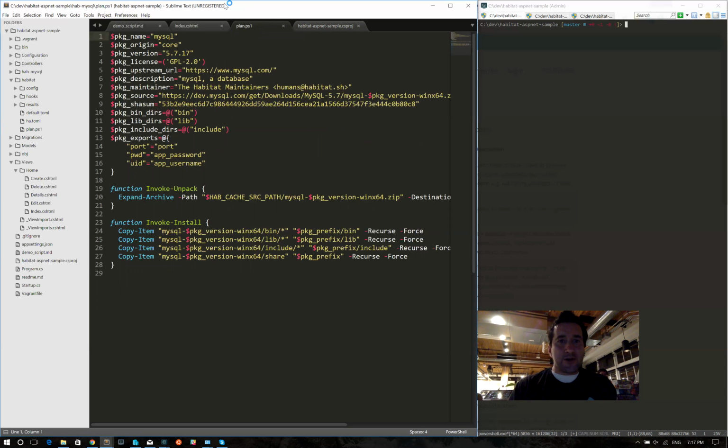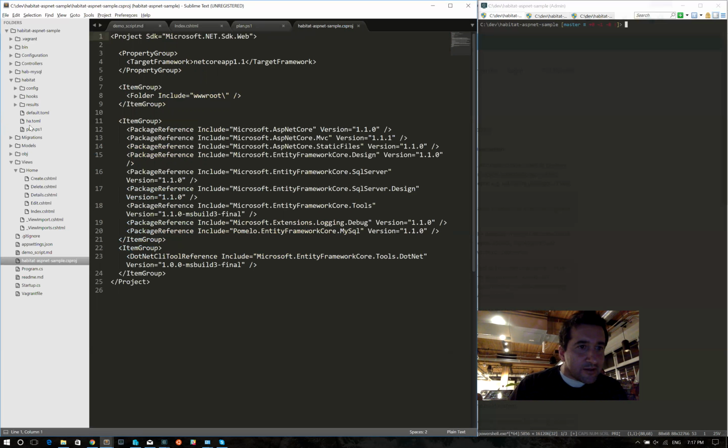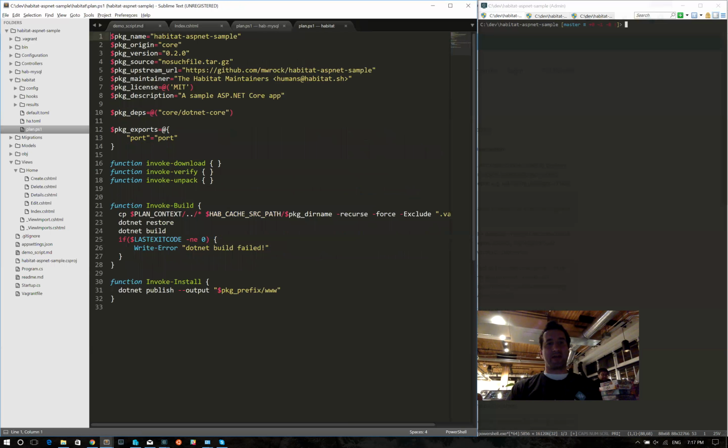And then it's going to, let me see, just one second. Okay, sorry about that. And so then it's going to do the build. .NET Restore gets the packages, and .NET Build is actually going to build my code. And then in the invoke install, which is where it lays out the files, it's actually quite simple. I simply do a .NET Publish and give it the output directory.